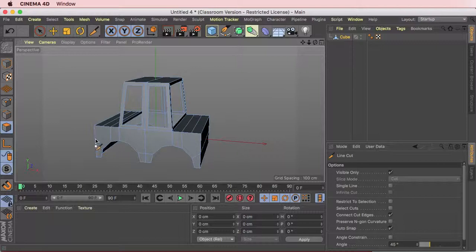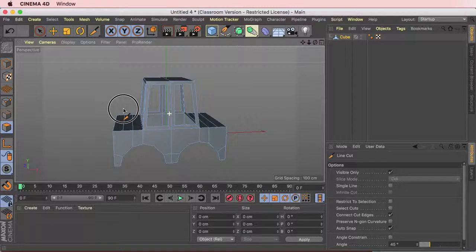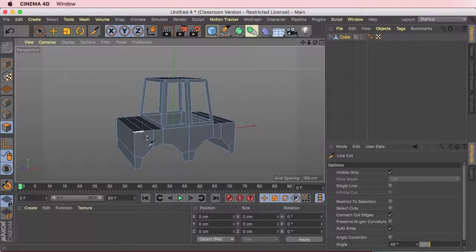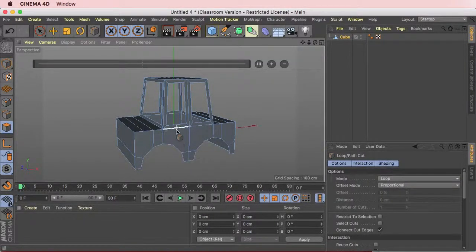What's that? 1, 2, 3, 4, 5, 6. No, that's too many. It looks like we do need another one. So then this one. No, we didn't need that one. That's what I need. 1, 2, 3, 4, 5. That's not quite right. What else have we got? We want another one here. So ML for a loop cut. Put a loop cut in there. Put a loop cut in there.